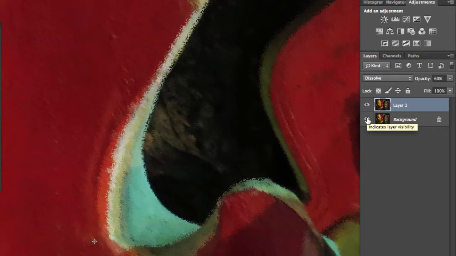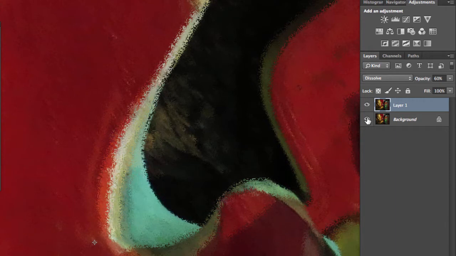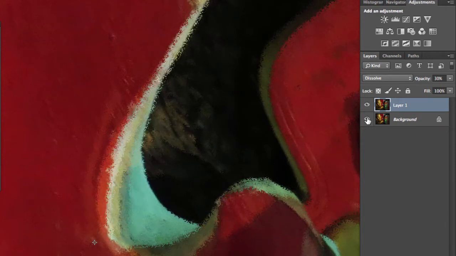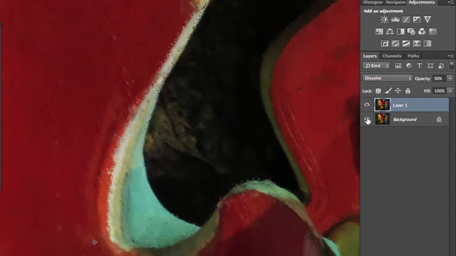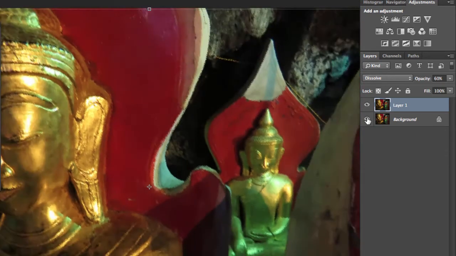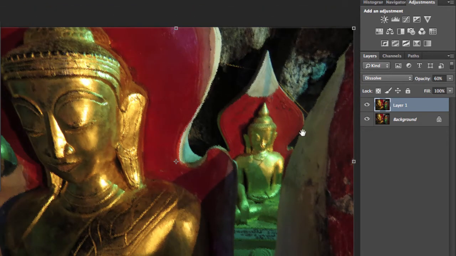You can also move the picture down, shift it to the left even further to create more of that effect, or simply reduce the opacity even further to 30%, or if you want less of an effect, increase the opacity to 90%. I like 60%, that looks pretty good to begin with. I'm going to zoom back out so we can see the image in its entirety.